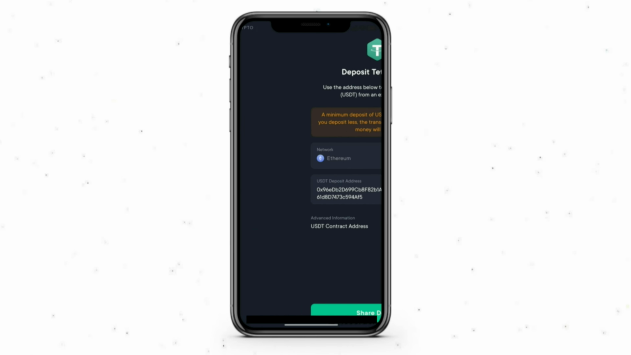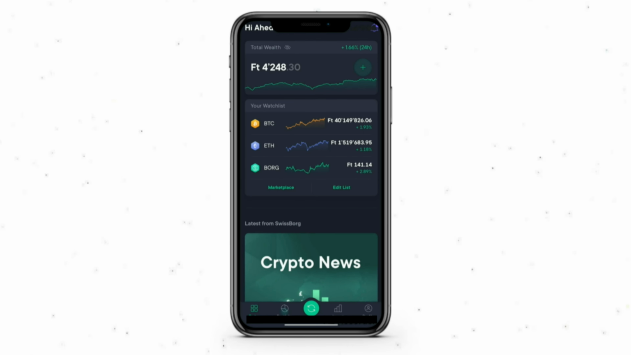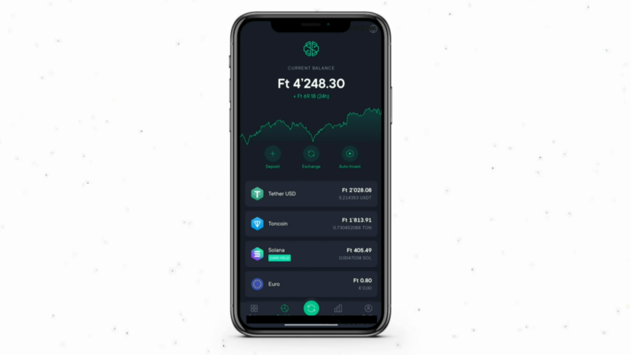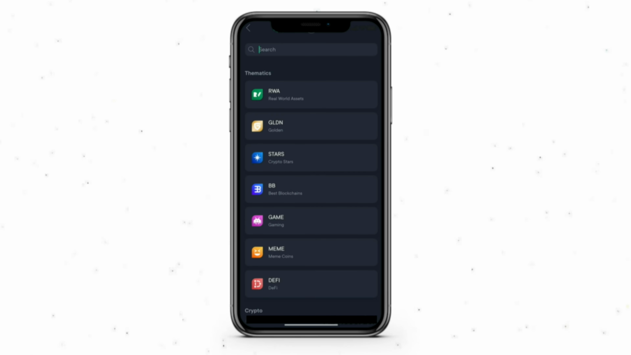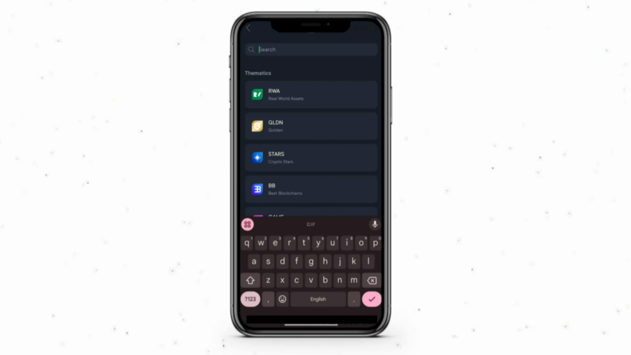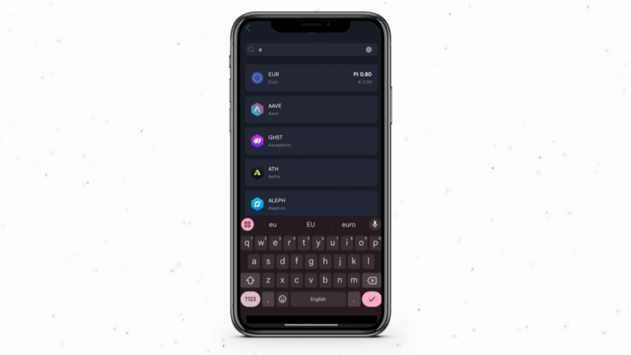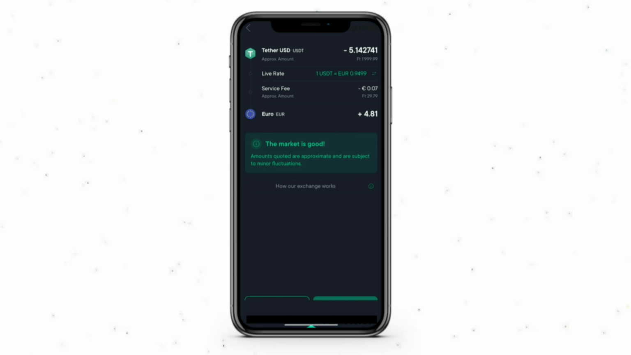Once you do that and you receive it, you're going to go back to your portfolio. And then from here, you're going to go to your Tether USD. And then you're going to click on exchange. Once you do that, you go here and then you search for whatever fiat currency you would like. So let's say euros. And then we're going to put whatever amount you would like. And then from here, you can see the tether and it will send 2 euros to your account.